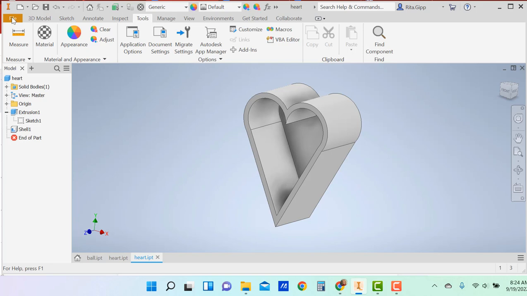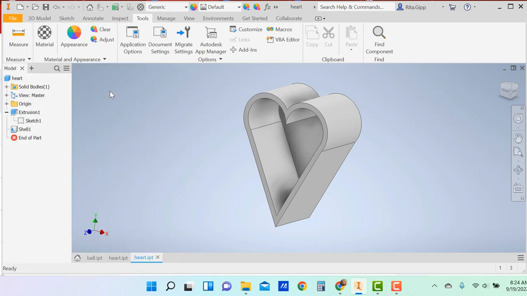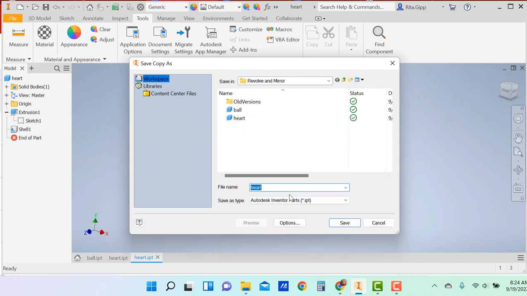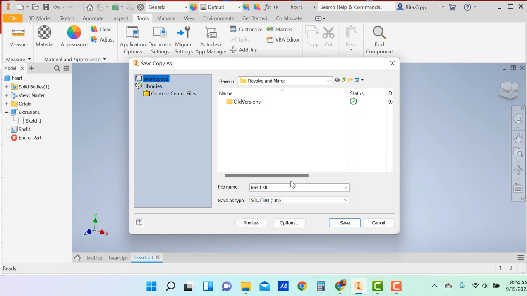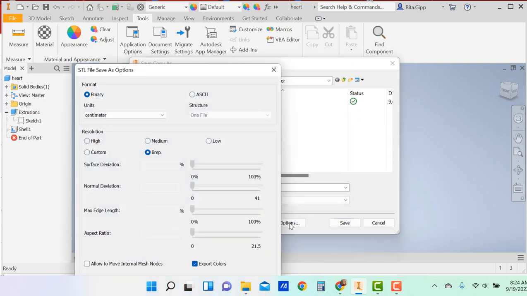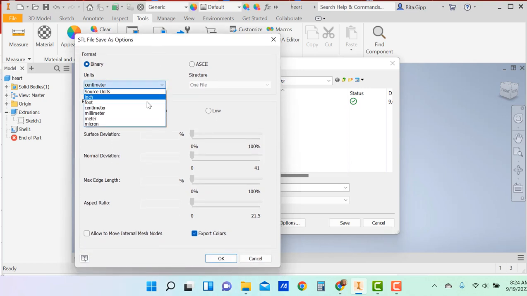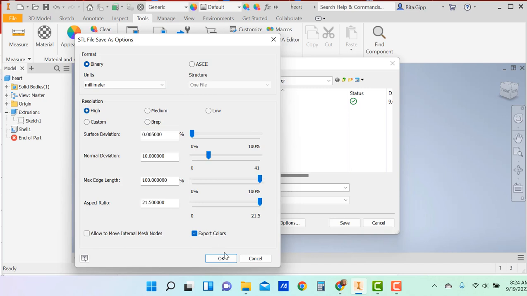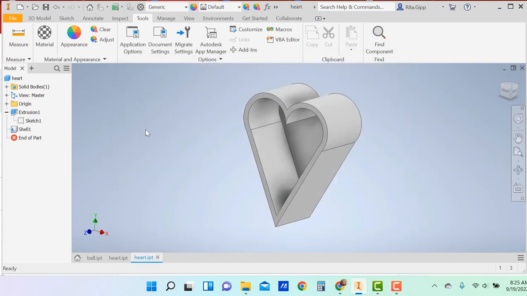Now I'm going to click on File, hover over Save As, choose Save Copy As, and now I'm going to save the STL file. STL, go to Options, and it says centimeter, but it's millimeters, so let's change it to millimeter, and it should be on high resolution, and say OK, and save. Okay, that STL file is what you will upload to the assignment in Canvas.